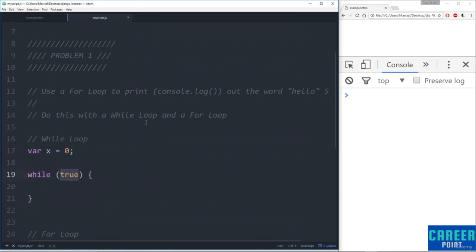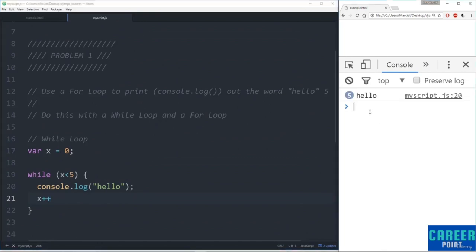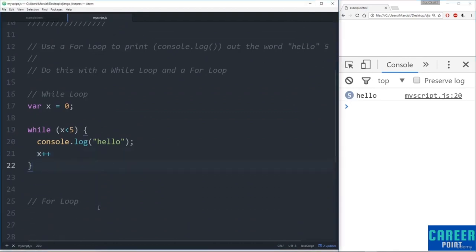Then we'll say a while loop. Now we'll say while x is less than 5, I'm going to console.log hello. And then I want to remember to add 1 to x and increment it. So now, if I run my code, I see hello, and it's been output 5 times. Google Chrome just lets you know that with this little shortcut, the bubble of 5 there.